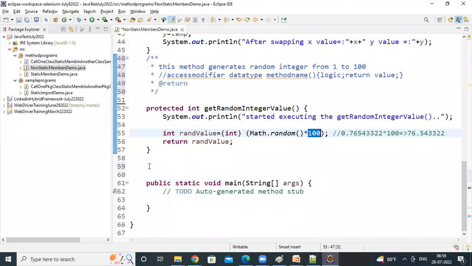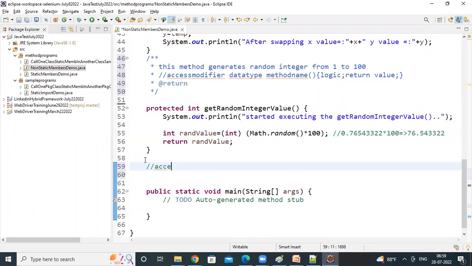The last method I want to write is, so access modifier.